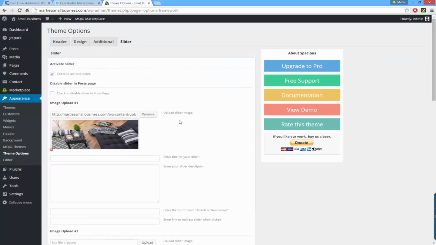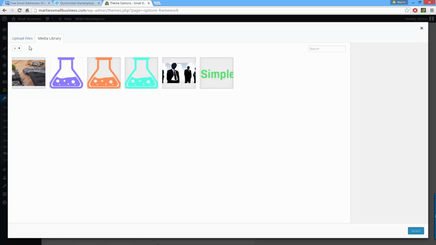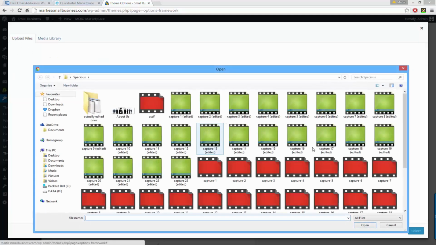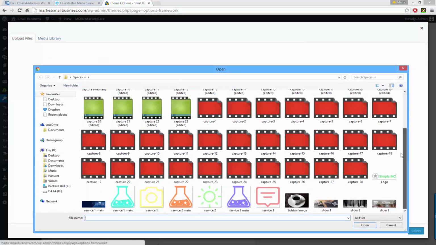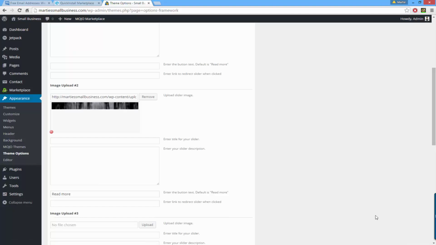So I'm now going to add a second image to my slider. I'm going to scroll down to where it says Image Upload 2 and then click the Upload button. Upload Files, select Files, and then I'll find the image on my computer and click Open. Then in the bottom right, I'll just click Select, and the image will be uploaded.